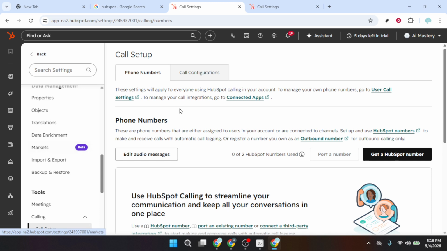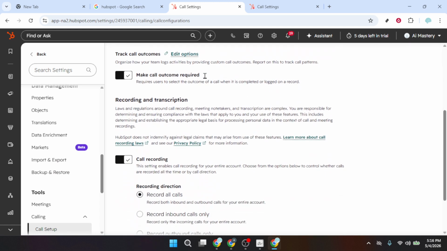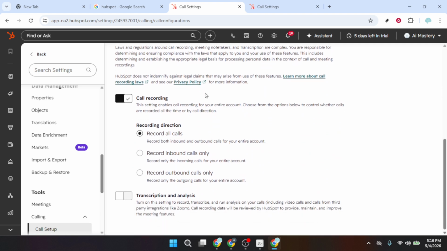Next, open Call Configurations. This page contains deeper options for how calls are handled, recorded, and processed. It's also where you'll find the AI features that turn conversations into searchable, actionable notes. Scroll until you see Transcription and Analysis.